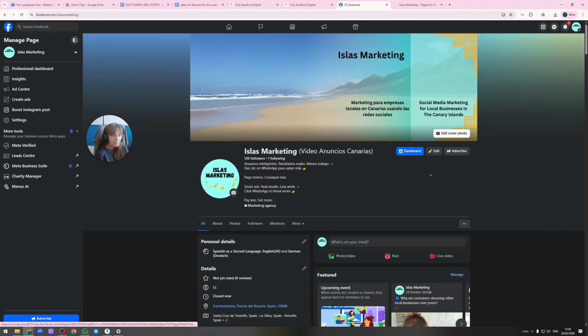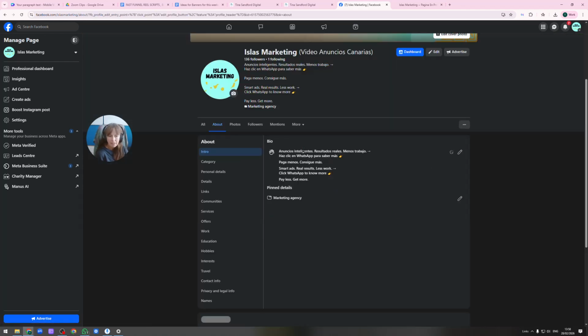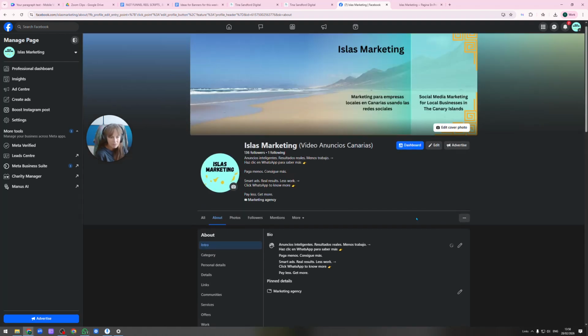There used to be a WhatsApp button that I updated about 2 weeks ago and it disappeared. So it's a bit random, because you can see it says click WhatsApp to know more. But anyway, I keep going in there and seeing where it's gone, seeing if there's anything, but there's nothing showing up for that, so I have to speak to Facebook about that.